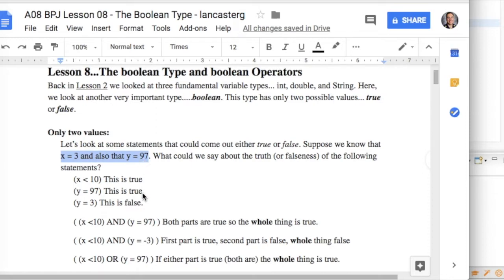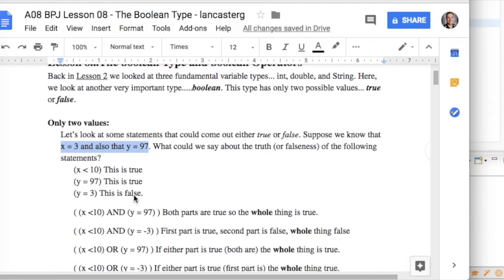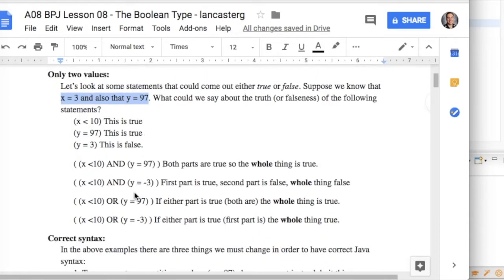We can also combine those together with ands or with ors. And sometimes we call that anding or or-ing. So is x less than 10? Yes, it is. Is y equal to 97? Yes, it is. So this whole thing would be true. What about this one? Is x less than 10? Yes, it is. Is y equal to -3? No, it's not. So is this true and this also true? No, which means this is a false statement.